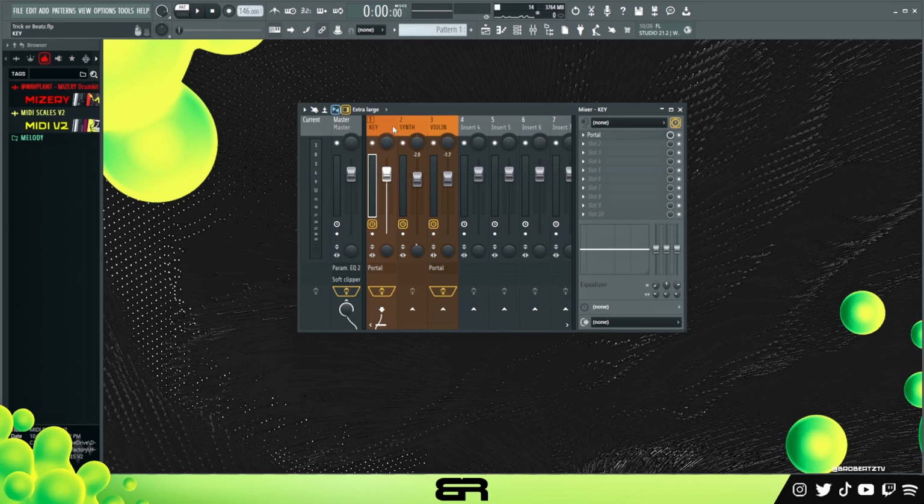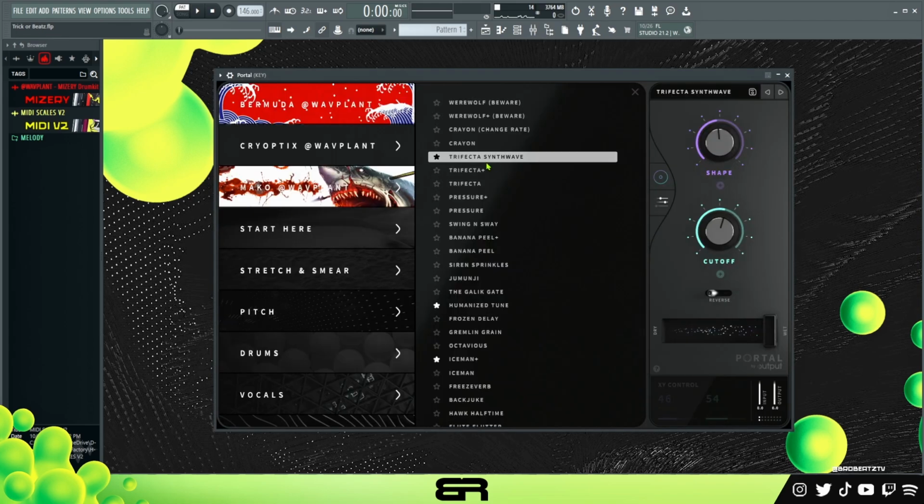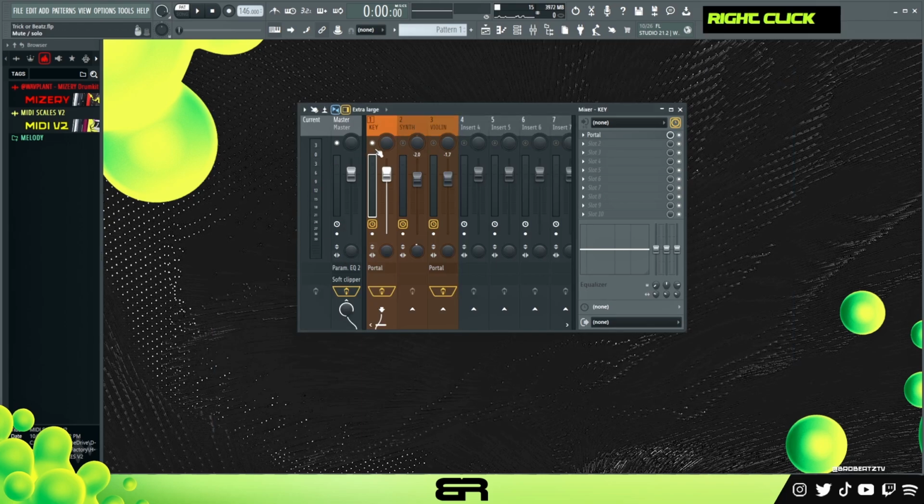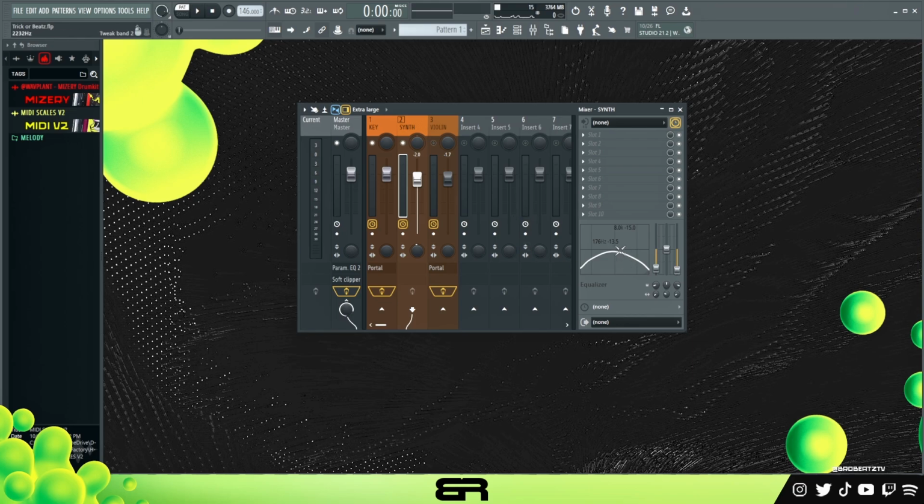So for the key, I wanted this to be the texture, so I just used the same preset I always use, which is the trifecta synth wave and Bermuda. So this is what it sounds like solo. Just gives it a darker vibe. Synth didn't do anything to it. I just kept it the same. Took out some of the highs so the violin could shine a bit more, and I won't have to really do too much mixing there.